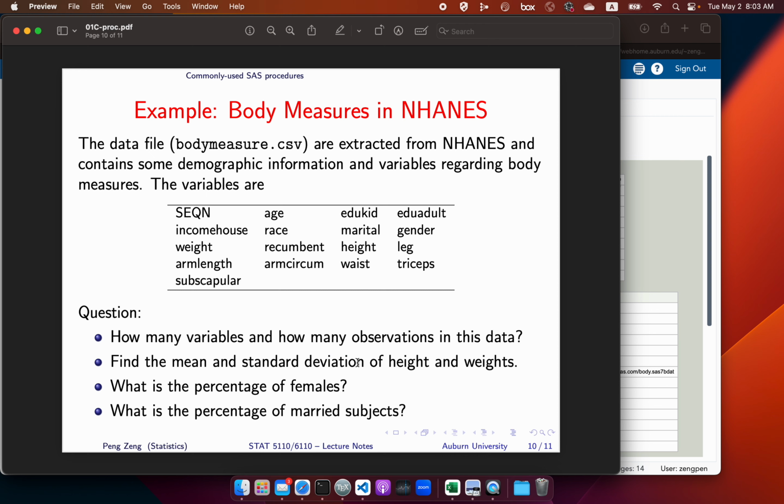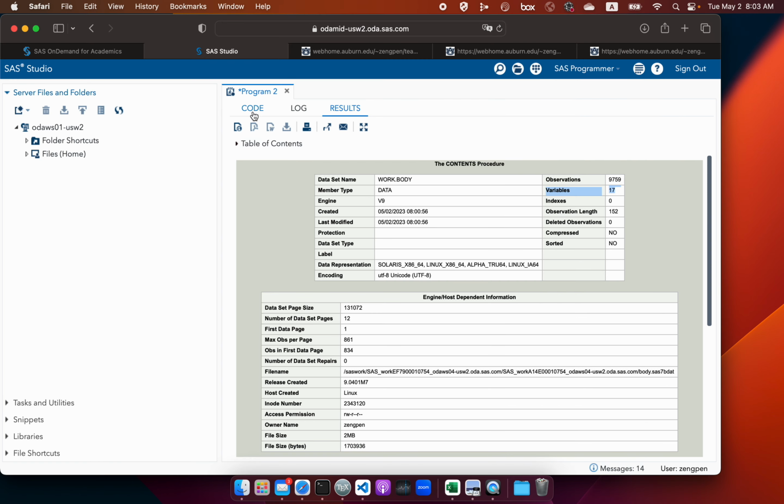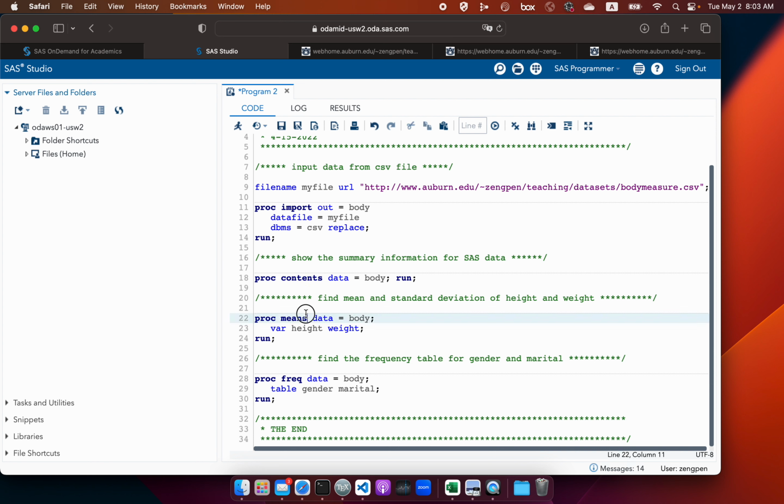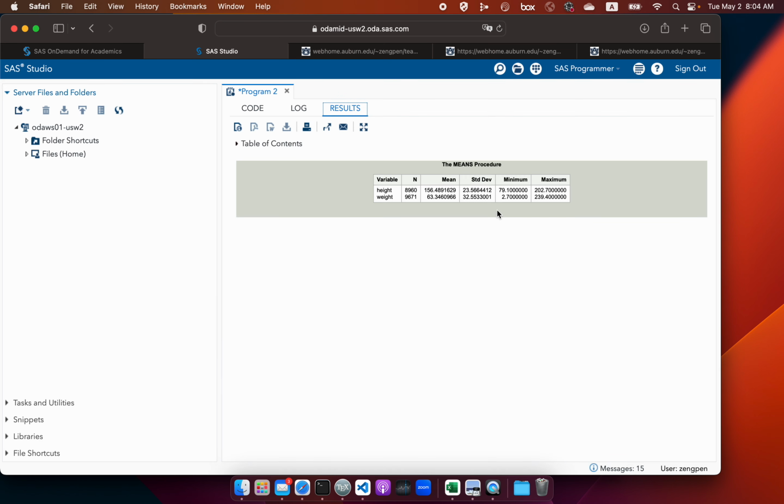The next one, find the mean and standard deviation of height and weight. To compute summary statistics, we use proc means, right? So I will say proc means. Then use a var statement to list the variables we want to compute. Here we want to compute weight and height, right? You run this one, and from the SAS output you will be able to read the mean of height, which is 156, and the mean for weight is 63. We can also read the standard deviation for these two variables.